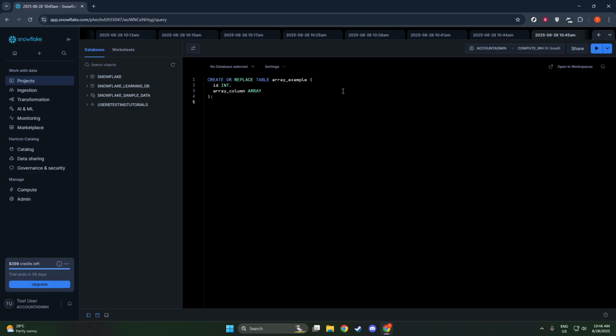With our table structure complete, let's move on to inserting data into it. Our focus here is on using arrays, which are an excellent way to store lists of items, such as numbers, strings, or Boolean values, directly in the database. We achieve this using the insert into SQL command, followed by the table name, array example, and then specify the columns we want to insert data into, in this case, ID and array column.